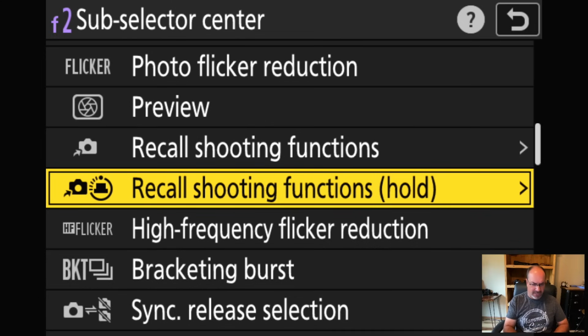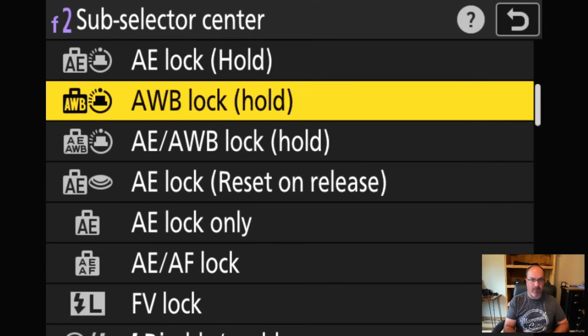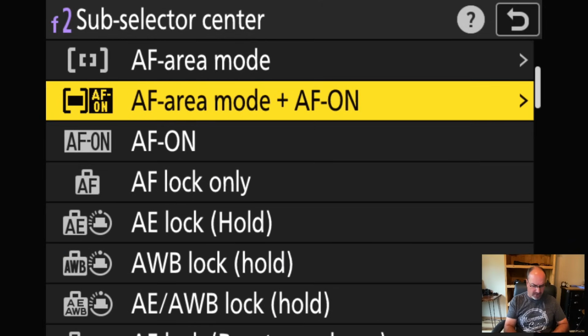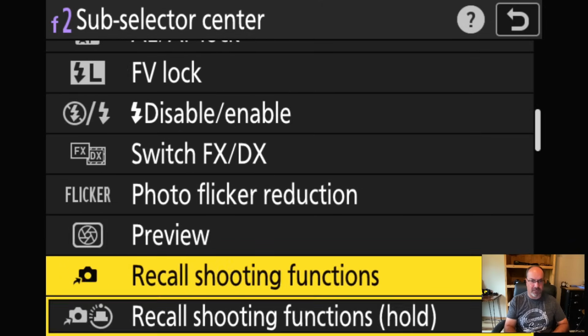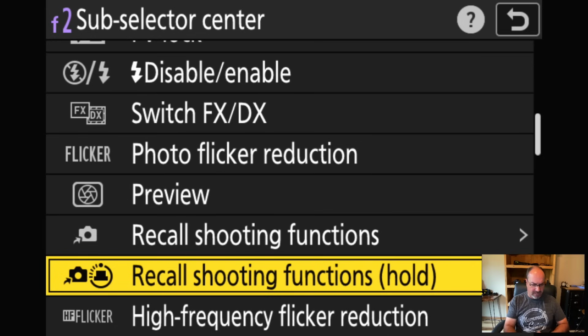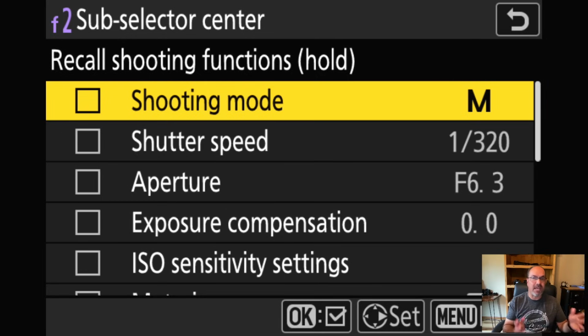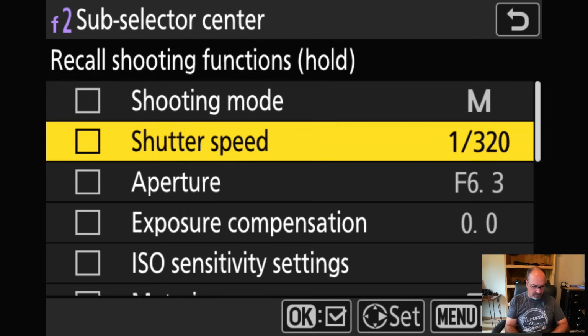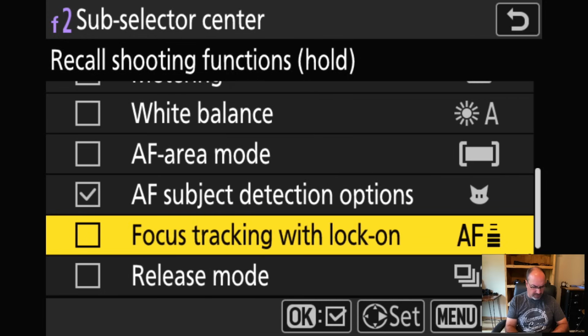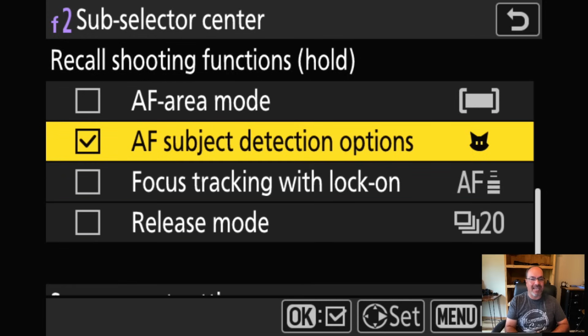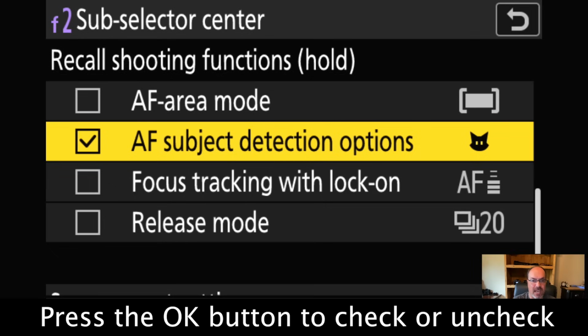Now this is about midway down the list, so you might come in and you might be all the way up here, and you're going to have to scroll down to find your recall shooting functions option here. Give that a click, and you're going to come to a list. My suggestion for this setup is to make sure all of these boxes are unchecked. So if you happen to have shooting mode checked, just click it, the OK button, and it'll uncheck it, or you can tap it with your finger if you have tap functions enabled. And make sure all of these are unchecked and go all the way down, just double checking that they're all unchecked. And we want to go to AF subject detection options.